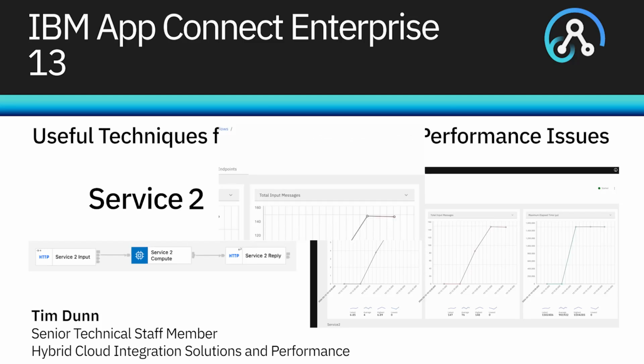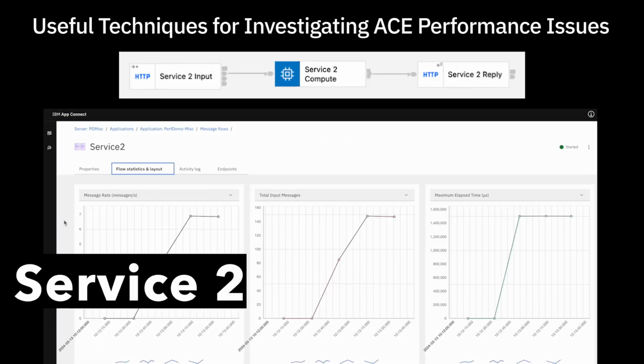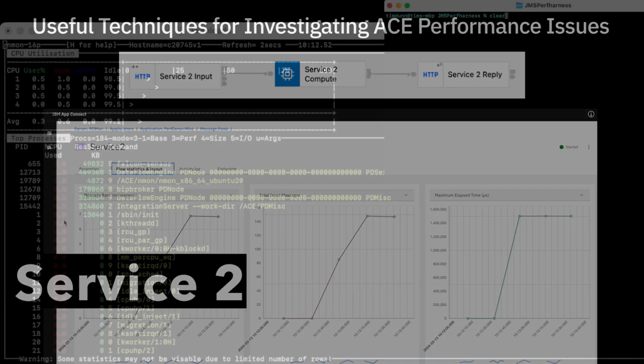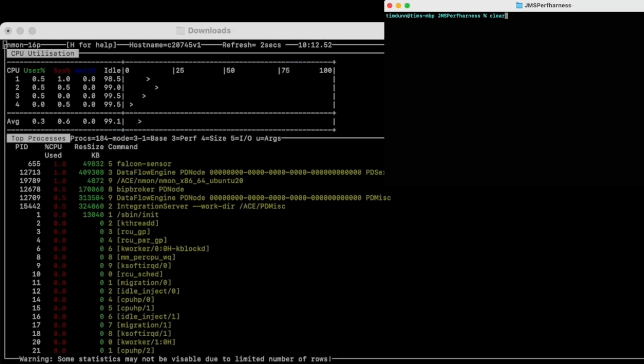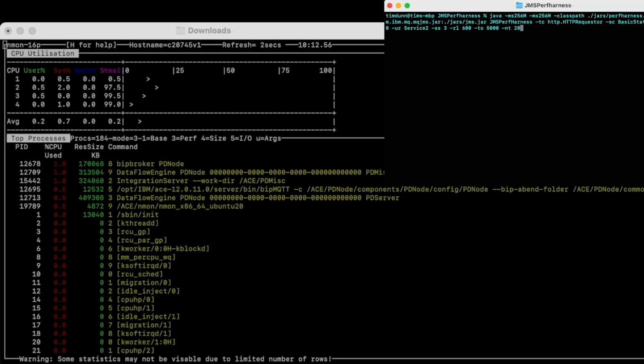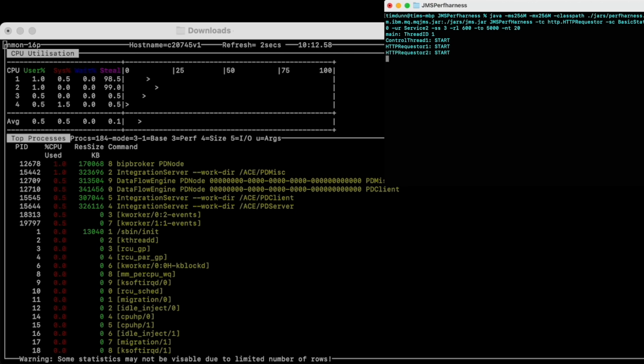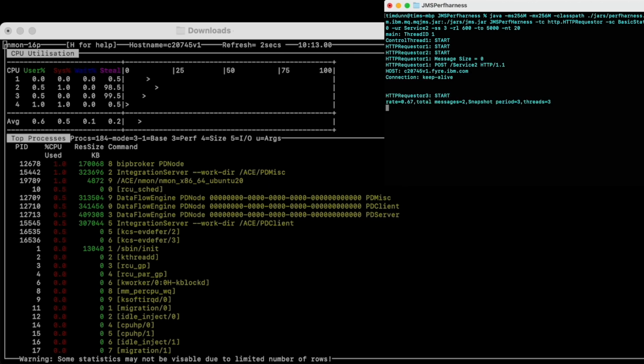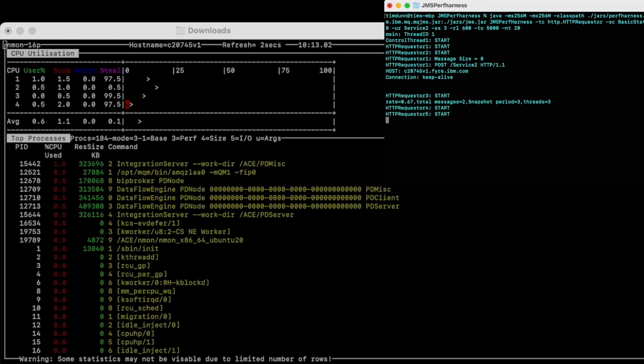In this video, we're going to run Service 2 and look at the performance of the service whilst it is running. Again, we'll use the perf harness command to generate some HTTP traffic to invoke Service 2, and then we'll use the N1 tool to look at system level activity and the ACE web UI to see what the message flow performance looks like.